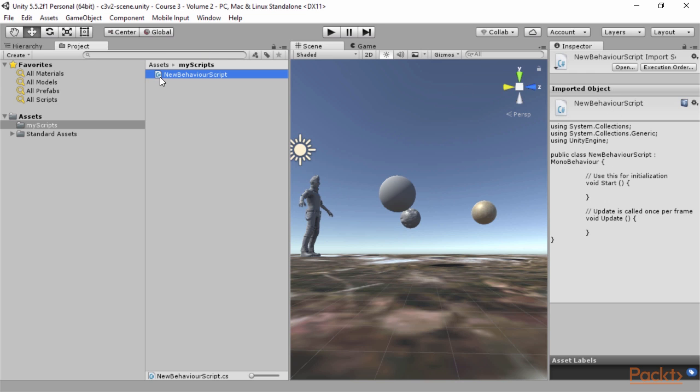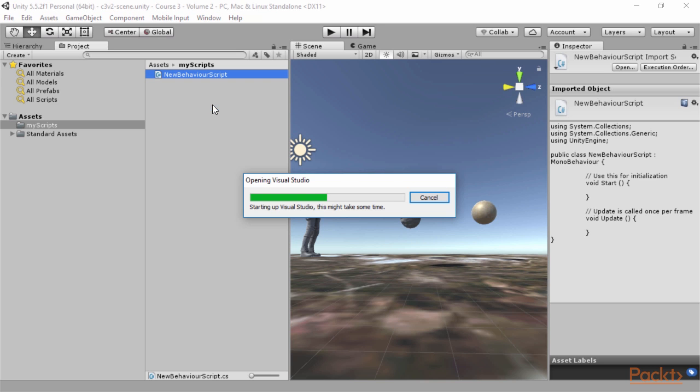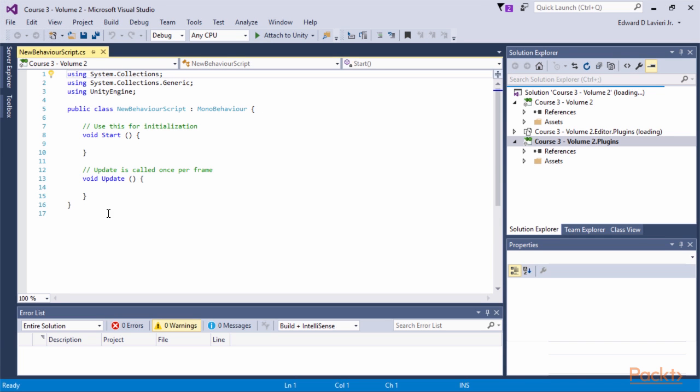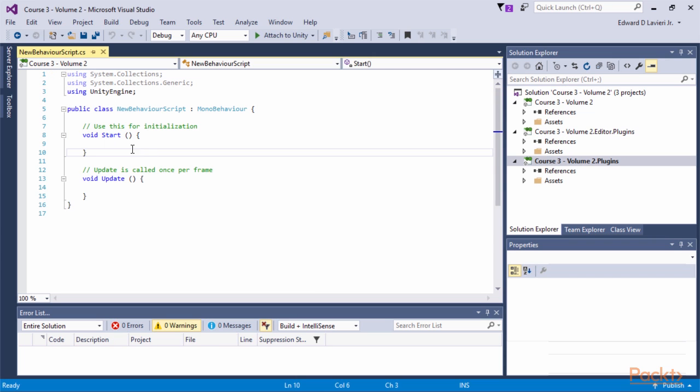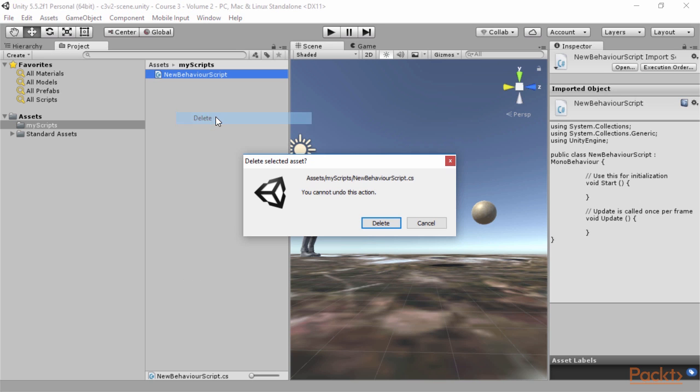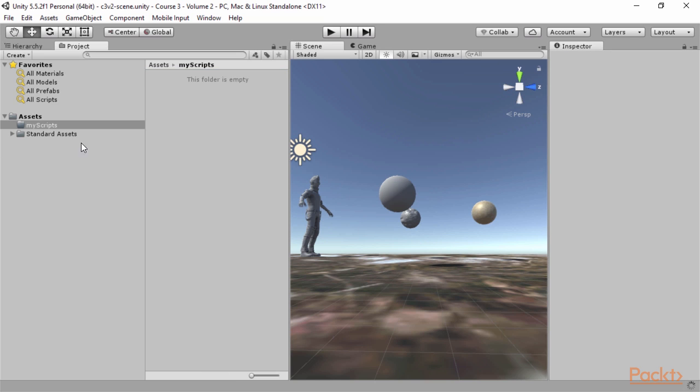Now to edit the script, we can double-click it in Project View or right-click it and select Open. And here you see Visual Studio is being opened. Visual Studio opens the script in a text editor. So we can add our code to the Start method or the Update method or create our own. I'm going to close Visual Studio. So now we know how to create and edit a script. We can also right-click and select Delete. This action cannot be undone. Click Delete again, and the script is gone.